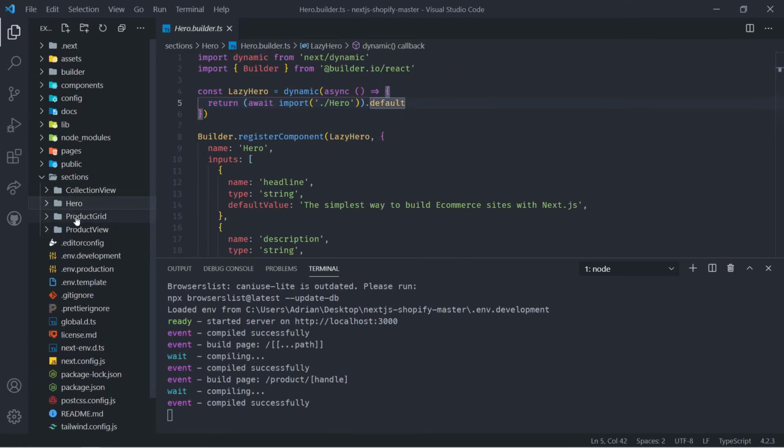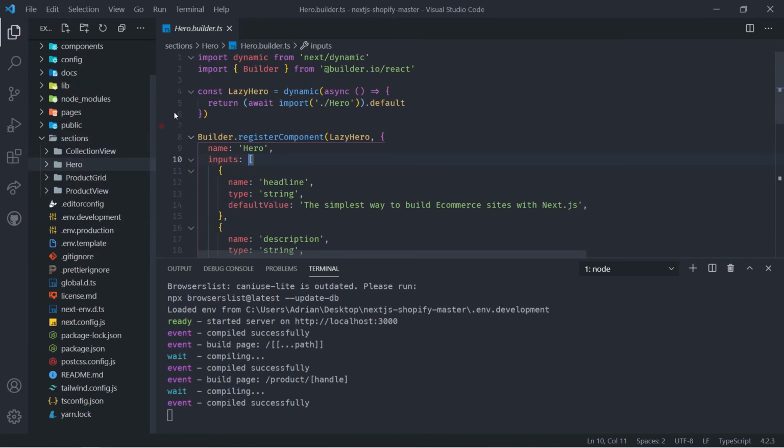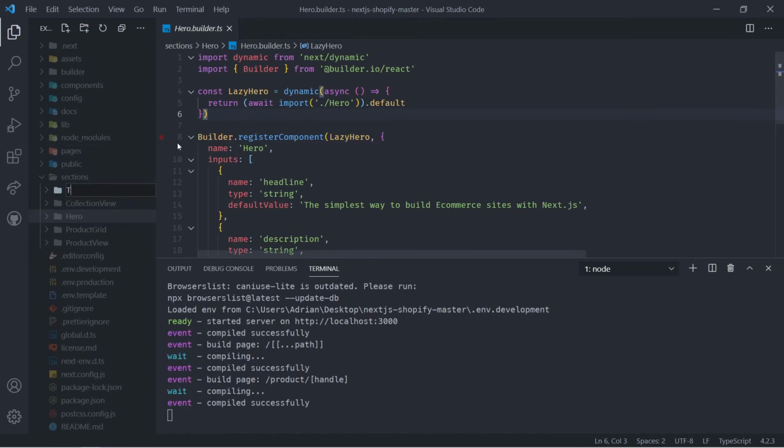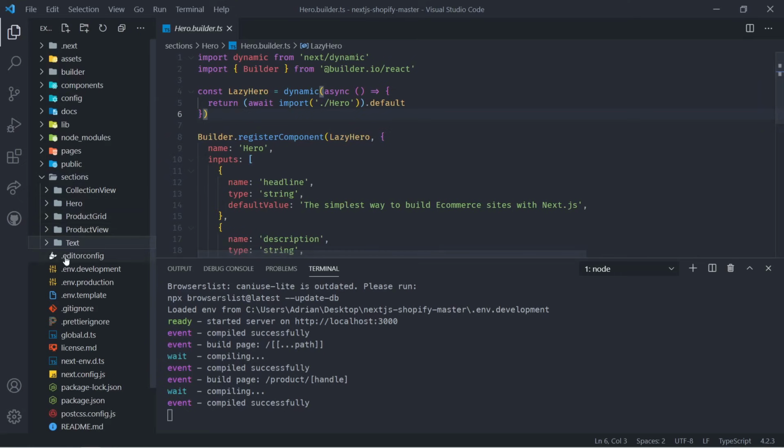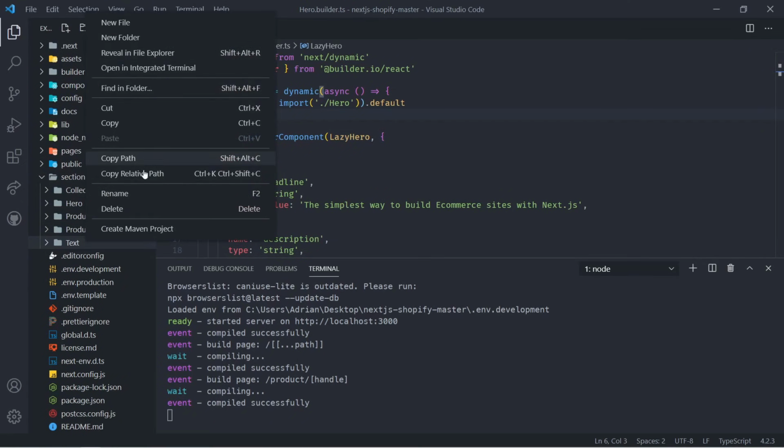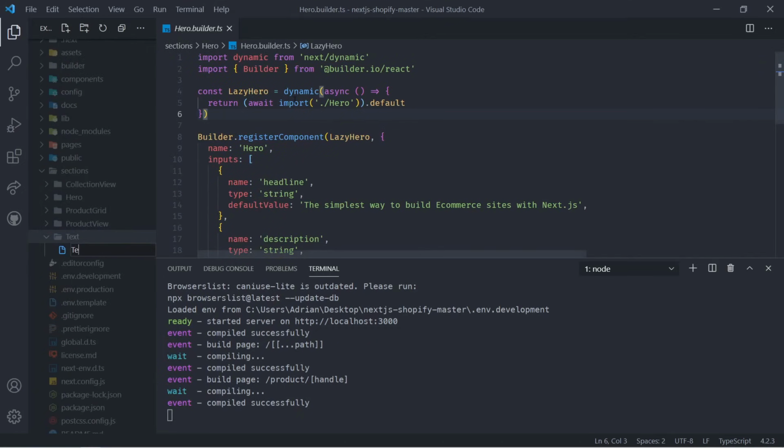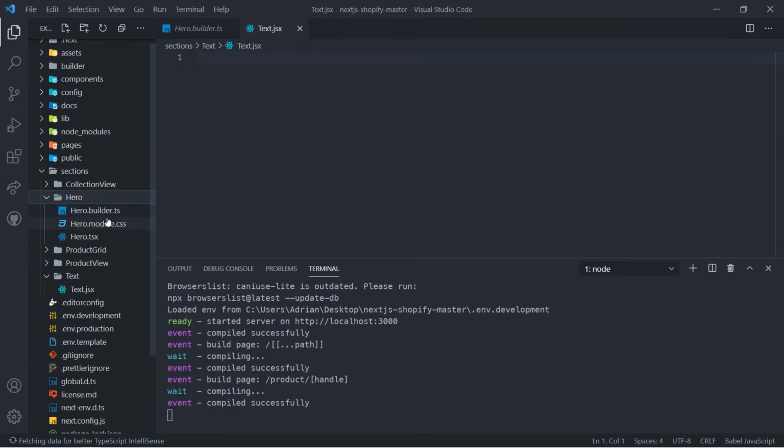So let's explore how we can create a new code component from scratch. Let's do something extremely simple to start with. Let's create a new folder, and I'm going to name it text. So it's going to be a simple text element. Inside of there, we of course have to create a text component. So I'm going to create a new file, and it's going to be named text dot, and we can use JSX as I mentioned. It doesn't have to be Next.js if that's not something you're familiar with.